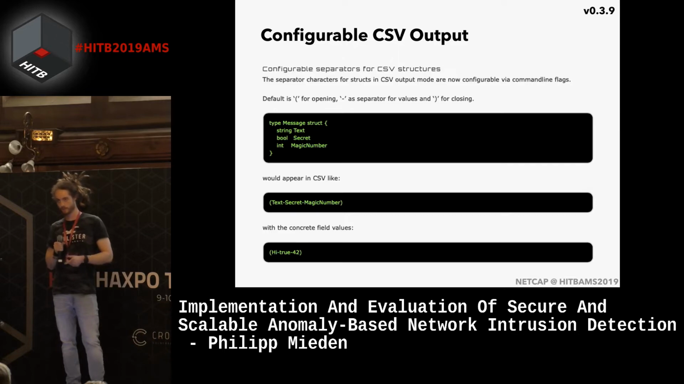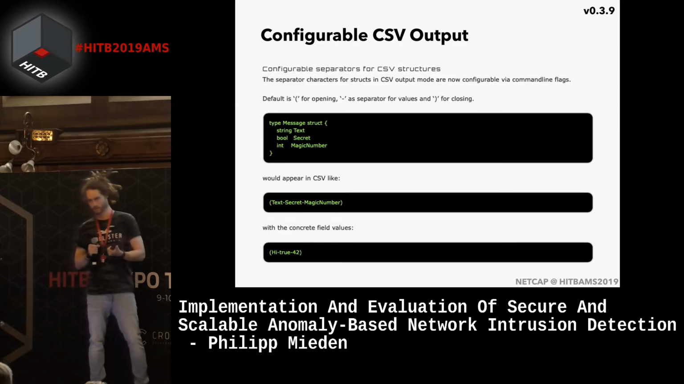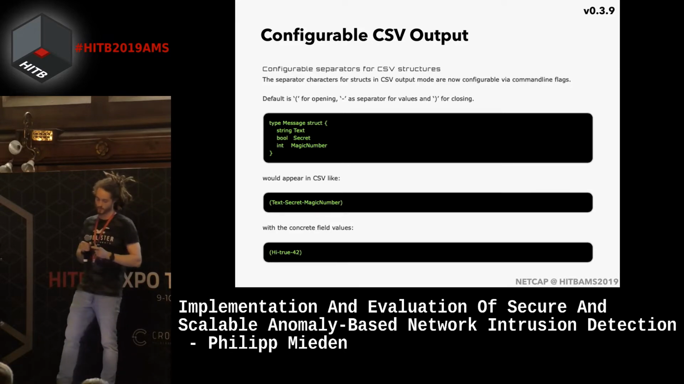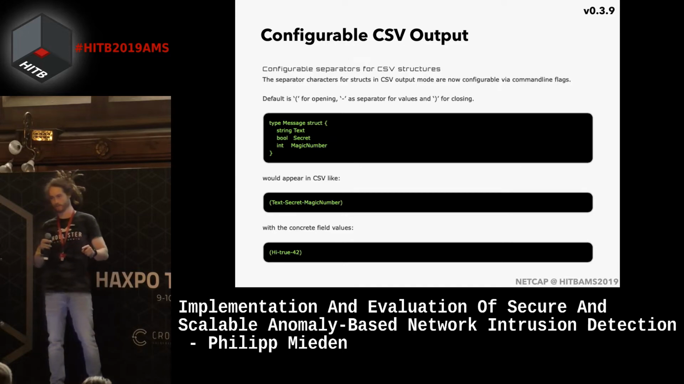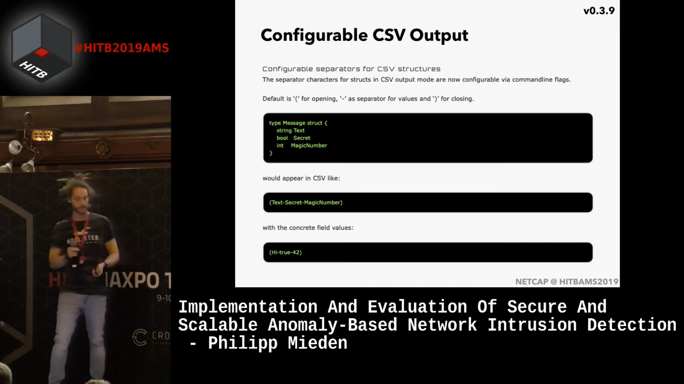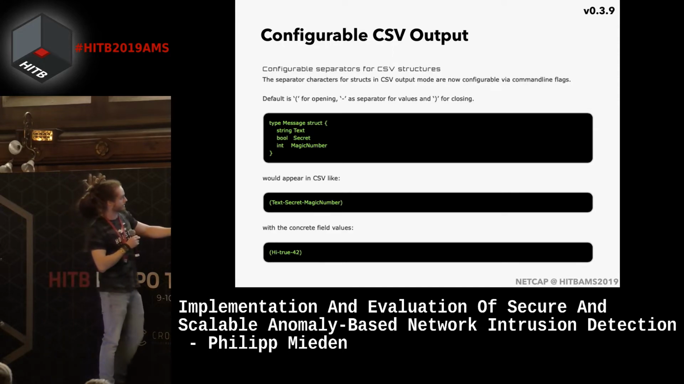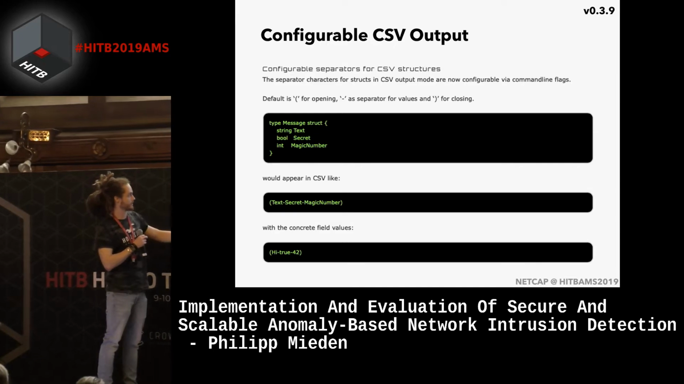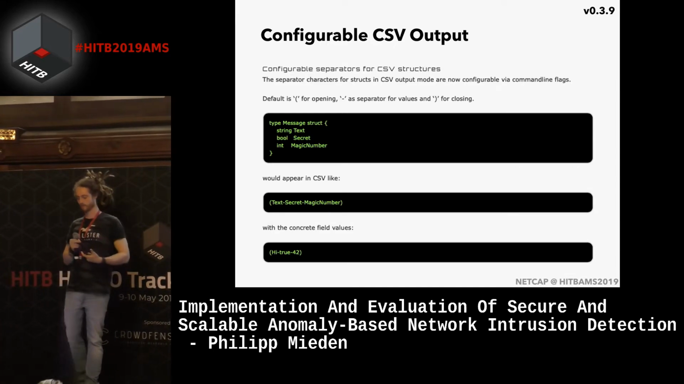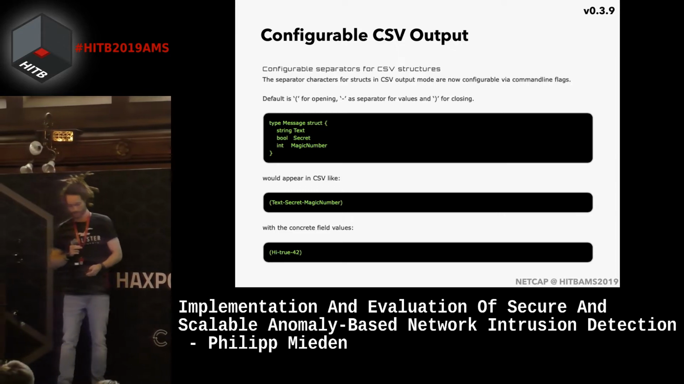The CSV output that you can generate from the audit records is highly configurable. You can choose a custom separator symbol, and you can now also configure the way that I flatten substructures when putting them into the CSV. So, for example, we have a message with certain fields, and then you can choose what should be the delimiting symbols around the structure and what should be the internal delimiter. And you can configure the way substructures appear in the generated CSV output.